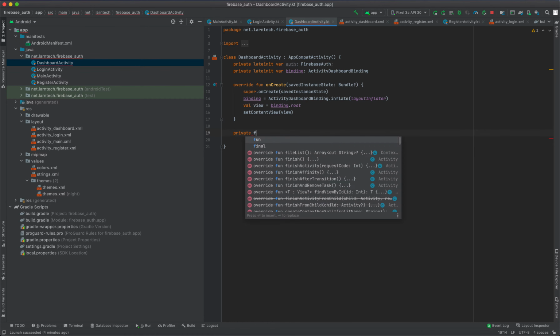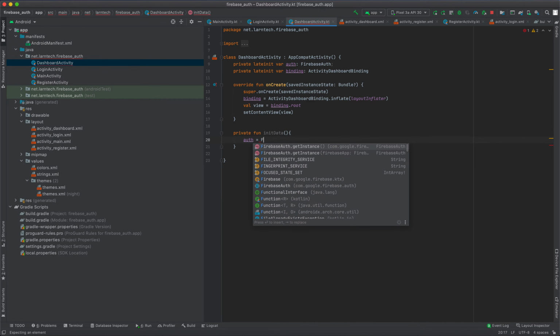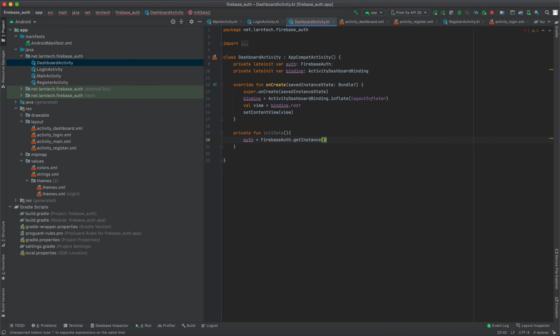So here private fun, my initiate or initData, and then I'm going to have auth equals Firebase.getInstance. So here what we need to do is private fun getUserData, getCurrentUser, and we are going to return type string.